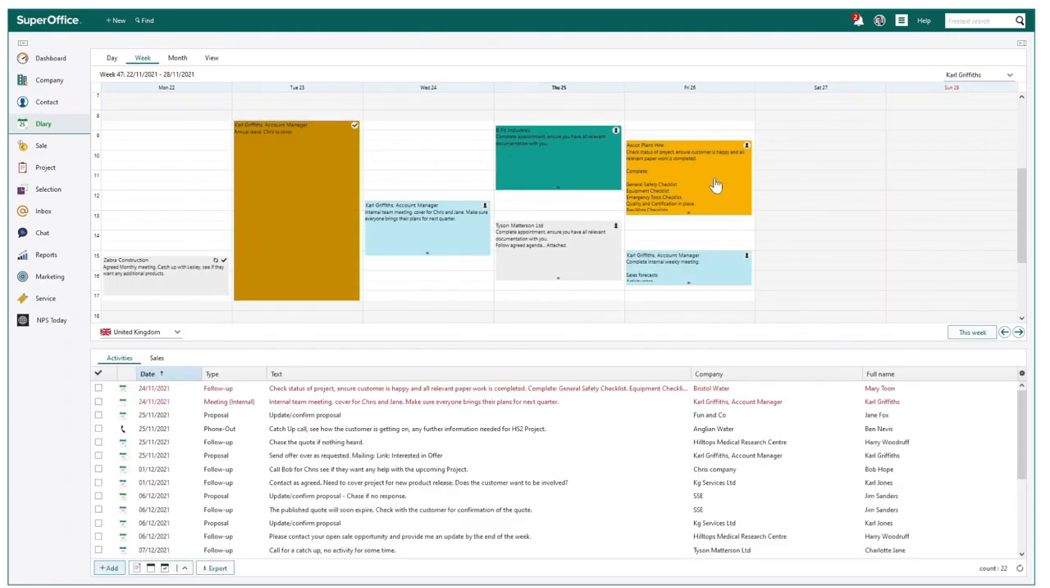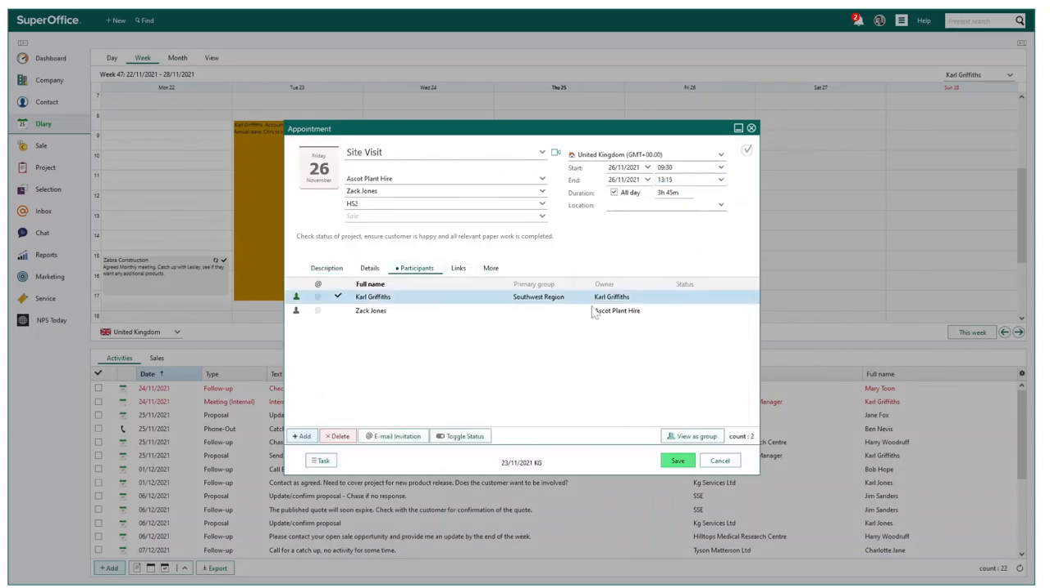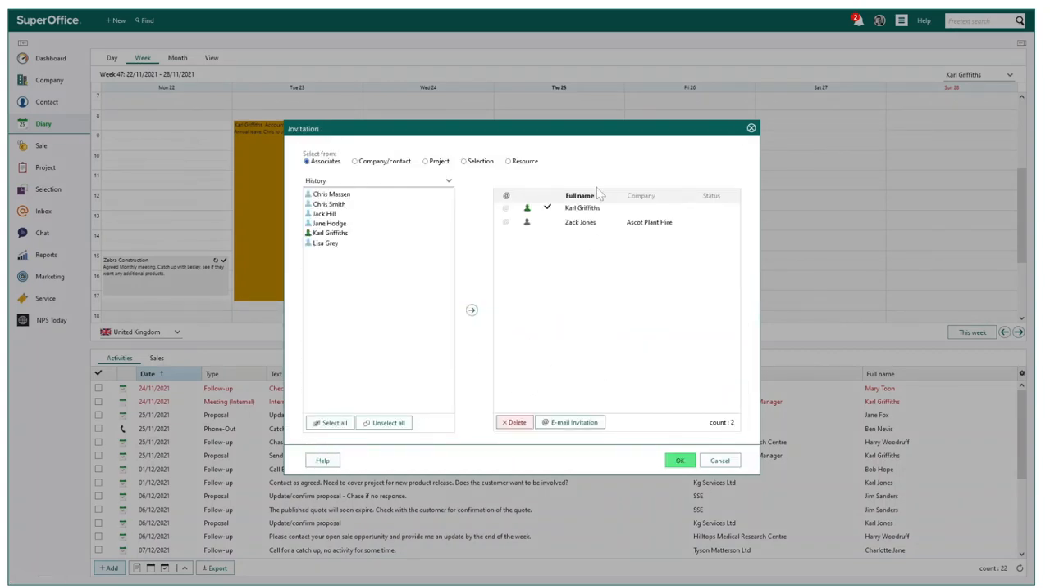I may notice that for my appointment on Friday morning, I do actually need the use of this room. I can now simply add the resource to the appointment. This can be done by locating participants, selecting resource, and then selecting meeting room.